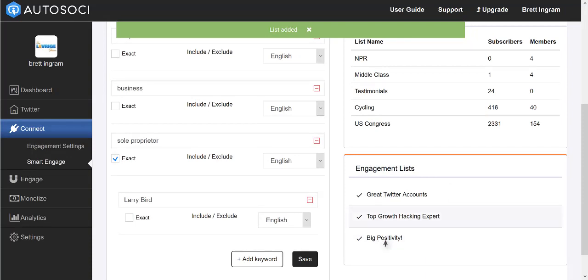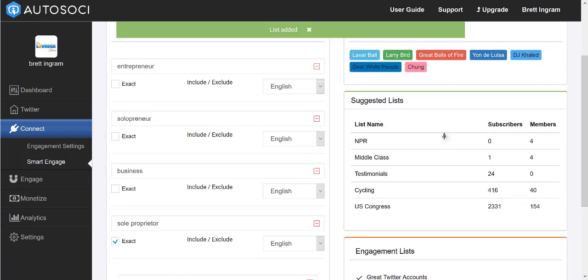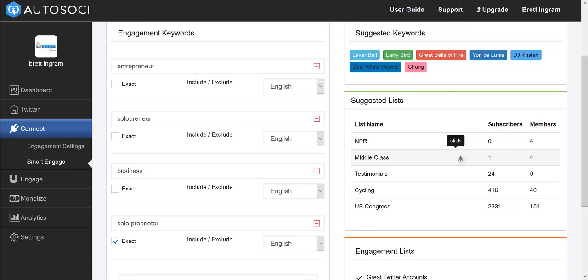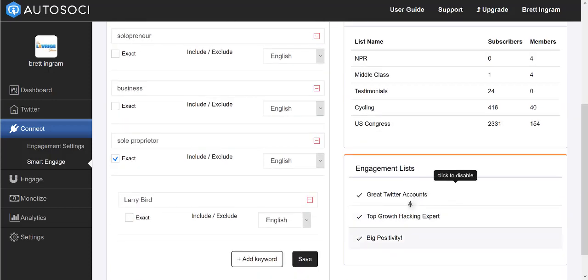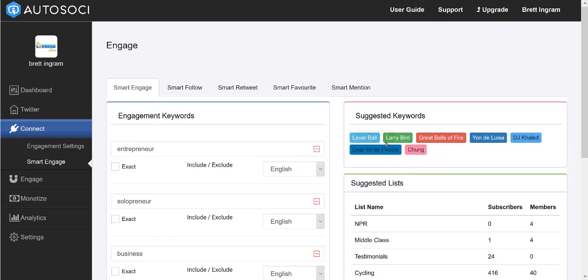Okay, so now you've got all of these lists that you're a part of. Again, this will continue to update every single day. It's going to show you the number of subscribers on the list and the number of members on the list also. And if you decide, okay, I was looking at this, but I don't really like it, you just click it to unselect it, and then you will unengage with that list. So that is the basic Smart Engage.